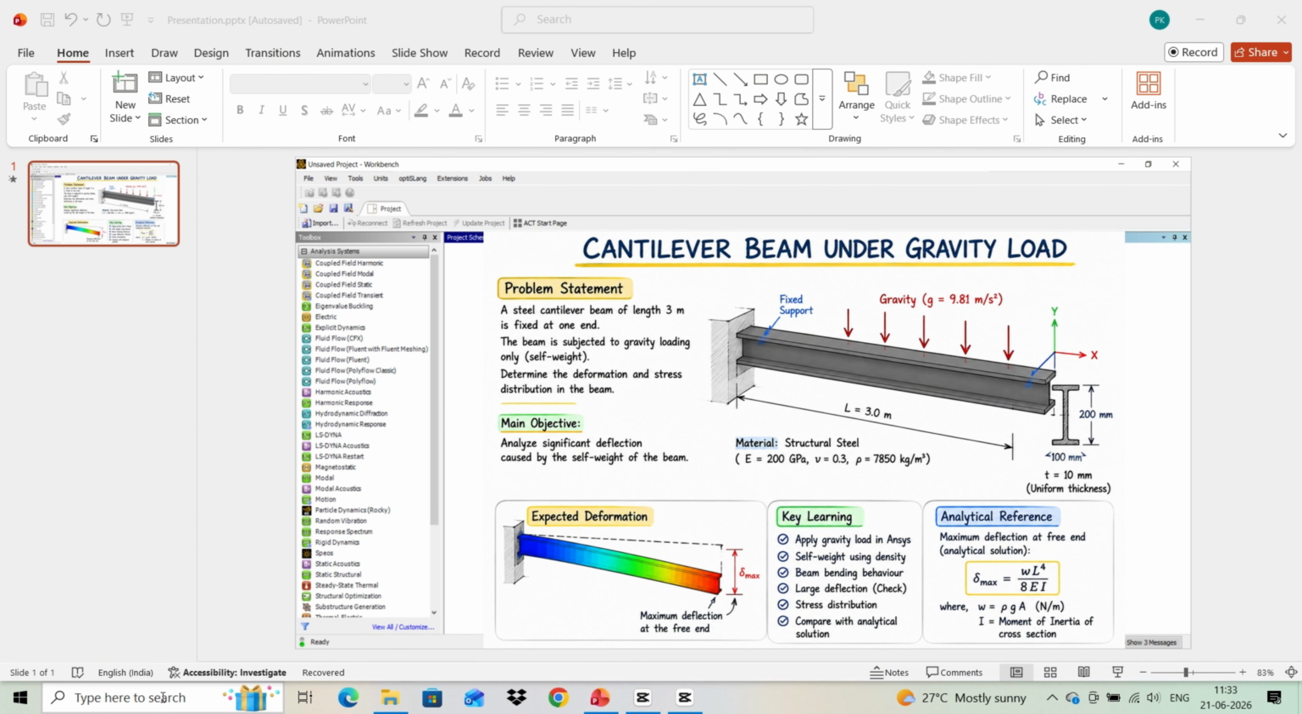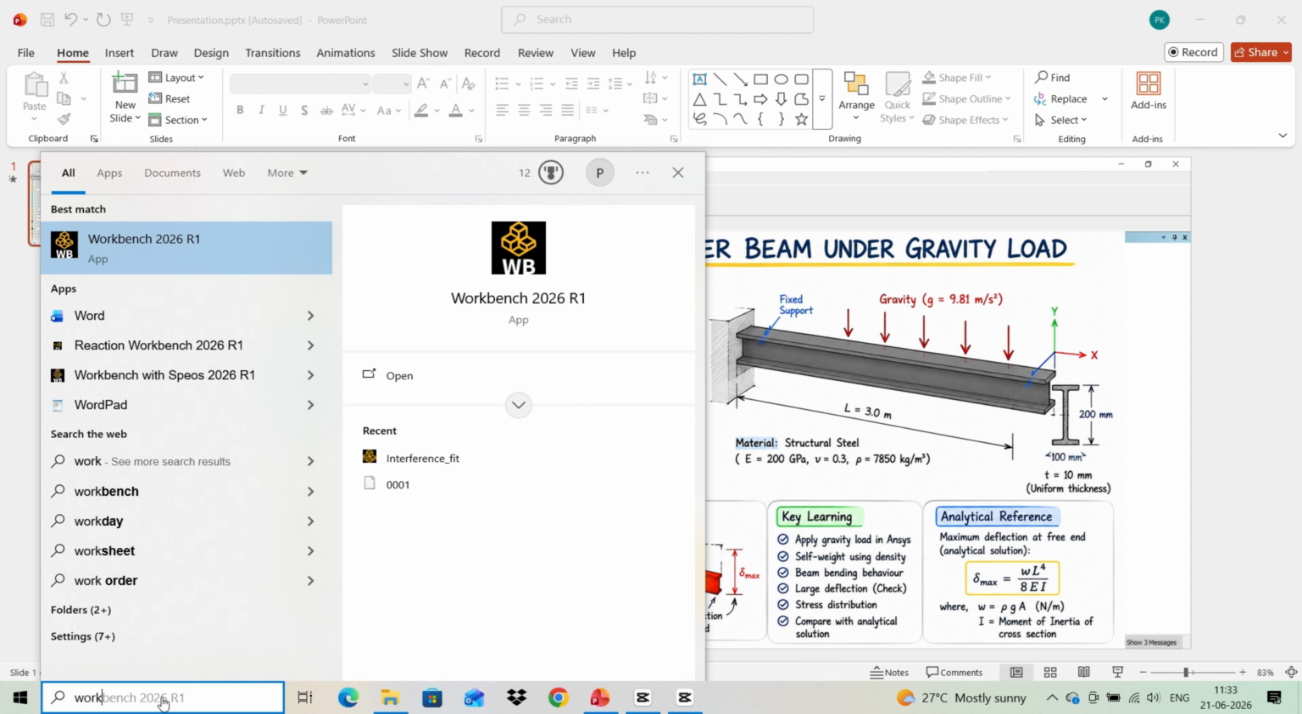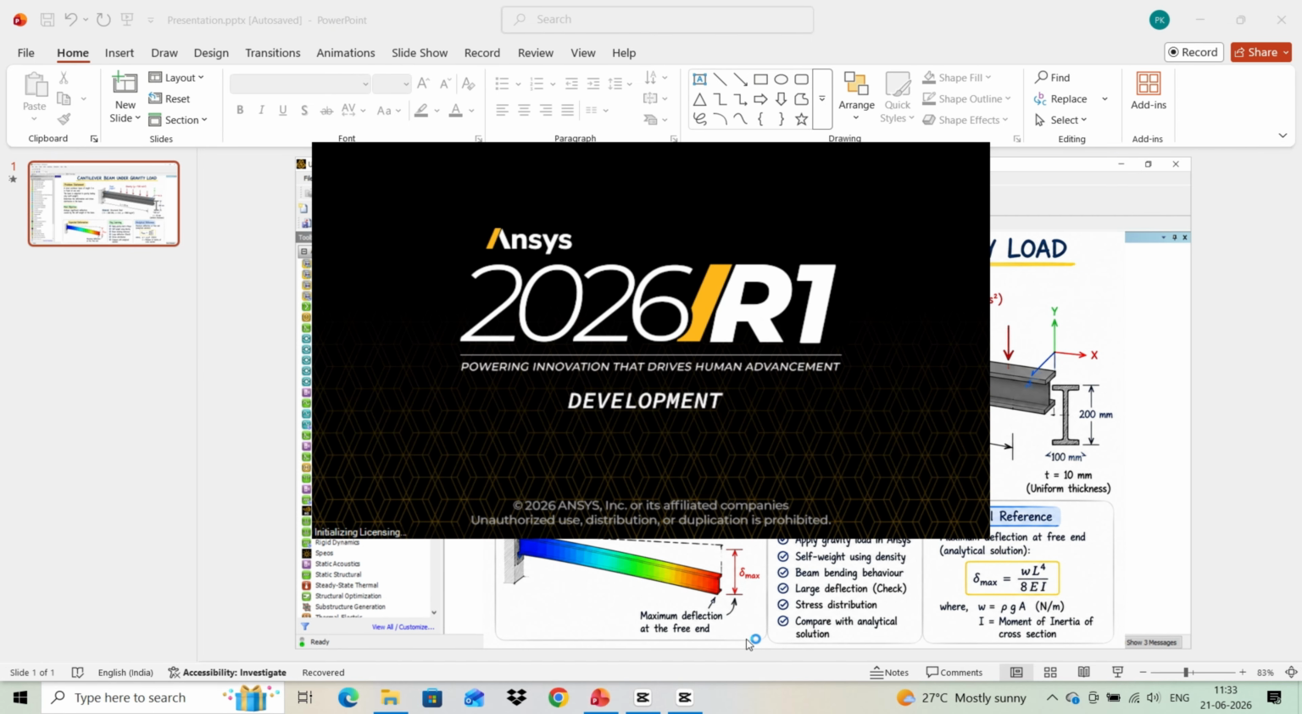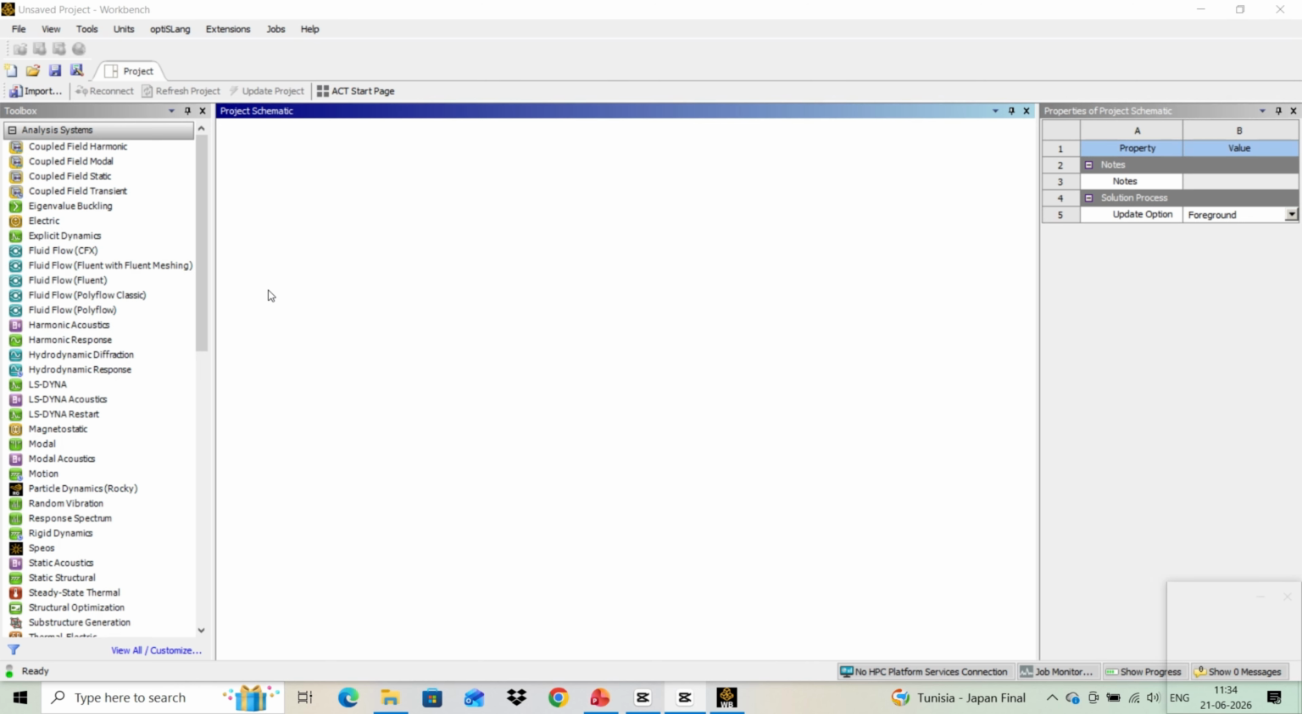To begin, let's open Ansys Workbench. On your computer, go to the Start menu and search for Workbench. Once you find it, go ahead and launch the Workbench application so we can set up our project.